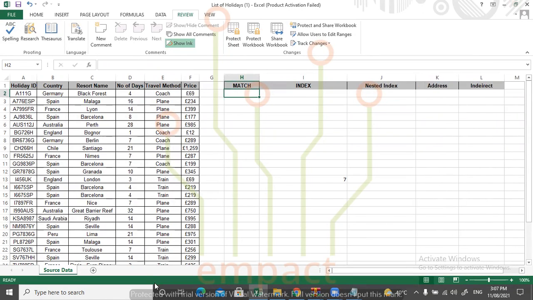So for matching, the match function, what is it going to give us? It's going to give us the index of a cell. Okay. So how are we going to use it? For example, if I want to find the index of a cell in a specific range, for example, I want to know the index of France. Okay, I'm going to select it.